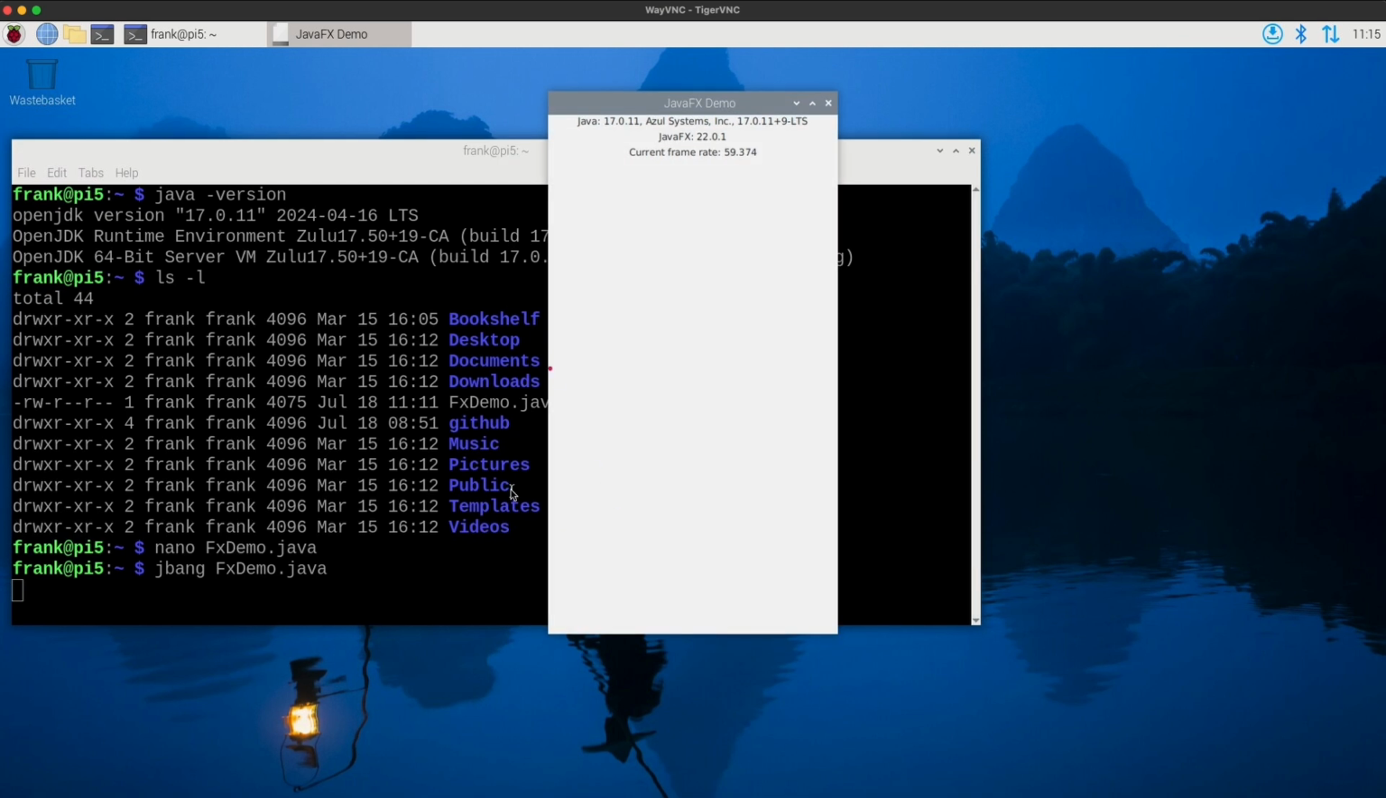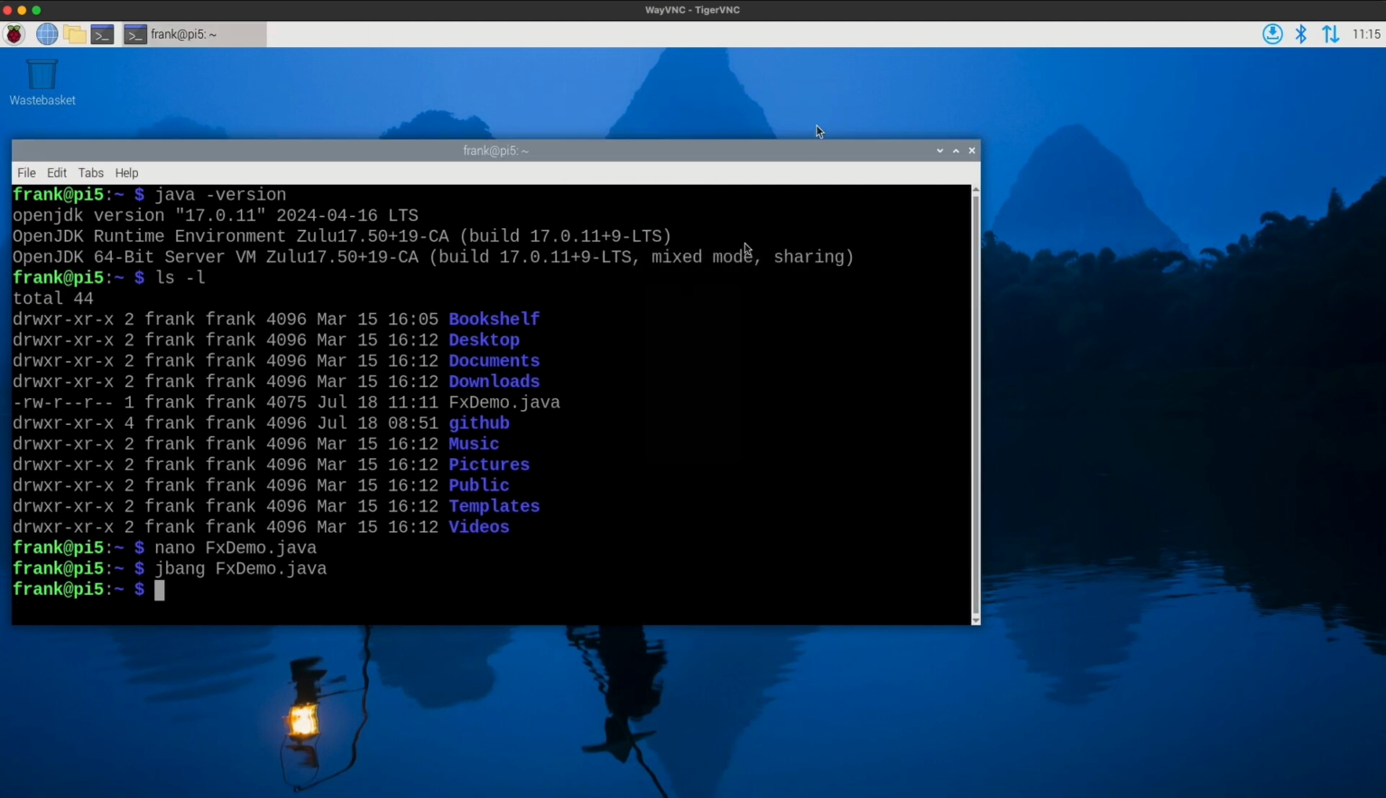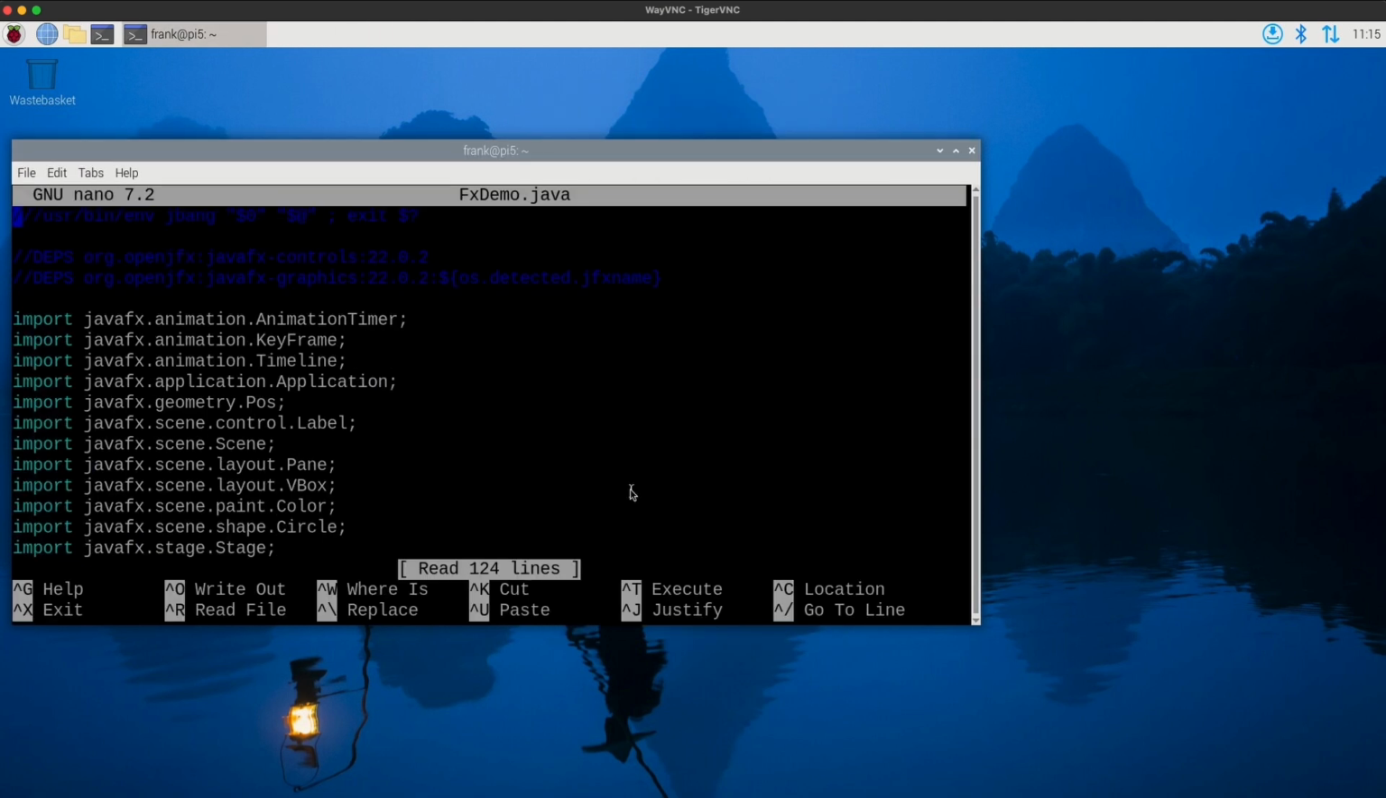If you don't know JBang, it's a tool to execute Java code which has dependencies in a very easy way. You see it's running on Java 17 with JavaFX 22 dependency, and we have this one ball bouncing back and forth on the screen.